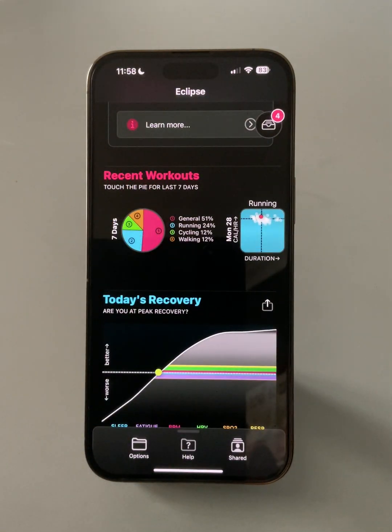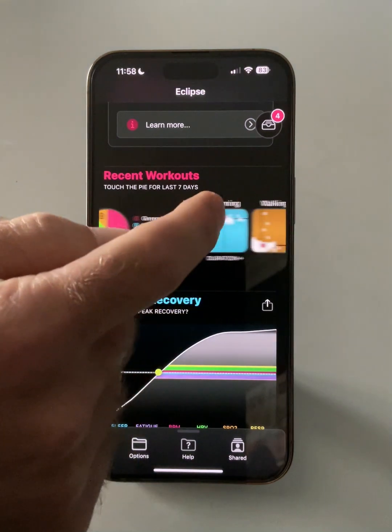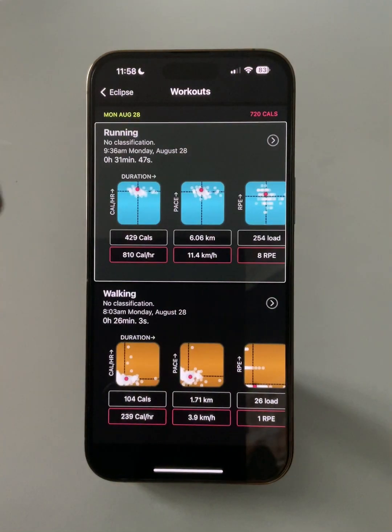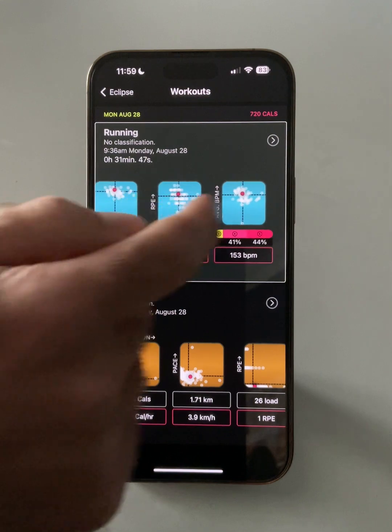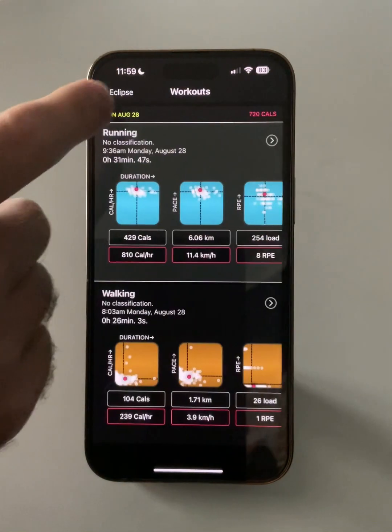Here I've got my recent workouts that come through, so a quick pie graph showing what percent of my calories or energy expenditure is being allocated to certain activities. I can swipe across here and see what we call quad graphs for each of my activities. So I'll drill into running here. You can see with this red dot, this is comparing my current run that I just did this morning against all these white dots, which is the last 6 months. Lots of really cool information there, and I can drill in and get more details, and I can change things here to compare how that run was against other runs.